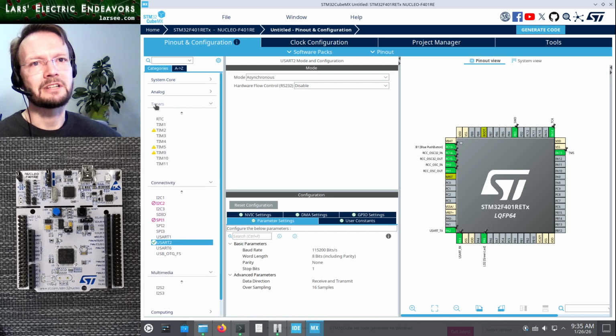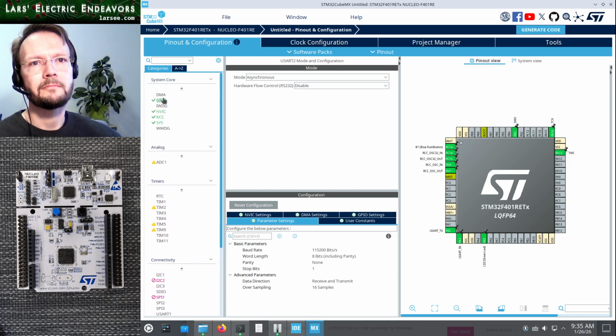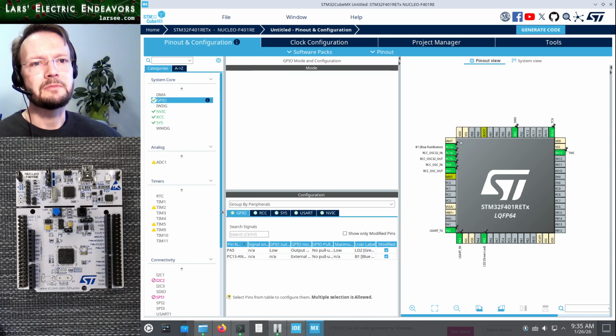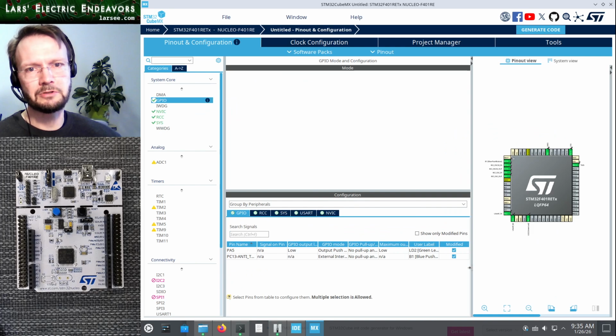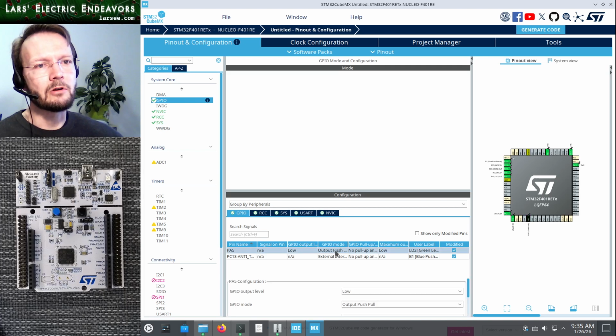You can configure timers. Here we have the GPIO. And by default, because we chose the NUCLEO board, exactly this board, we have by default already PA5, which is the LED2 green LED. And we are going to use that in a second when we want the LED to blink. It's called LED2.